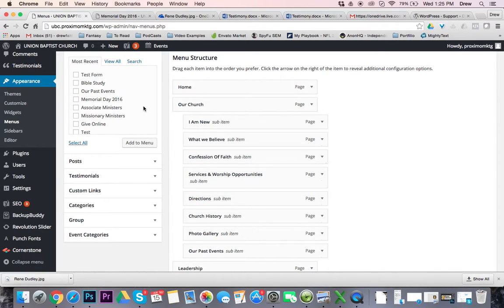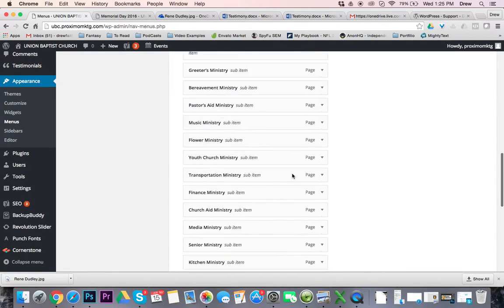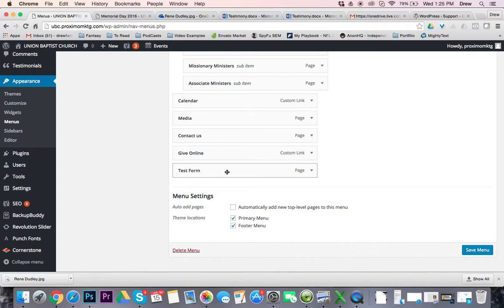So if you wanted to add a new page, you'll see here typically it shows the standard, the most recent pages. So if you have added a page, it should be right at the top here. You can search, you can view all pages if there was another one you wanted to add. But we have the test form one here, so I'll click that, go add to menu, and you'll see it automatically adds it right here at the bottom.